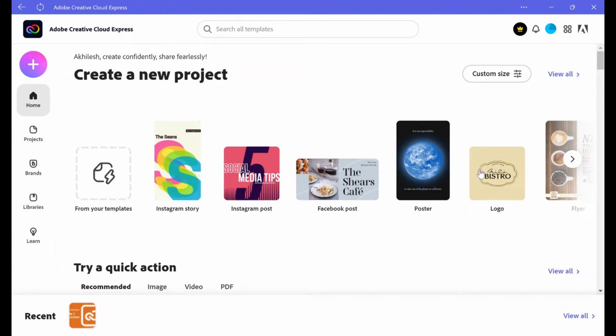Hello guys, today we are going to see how to create an Instagram post in Adobe Express. So let's get started.